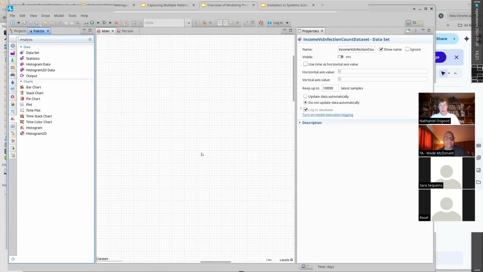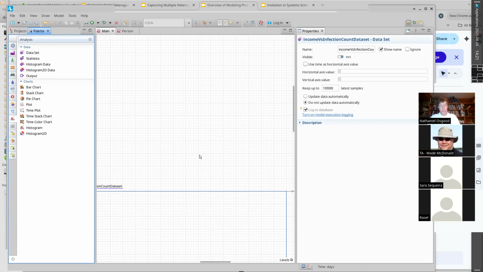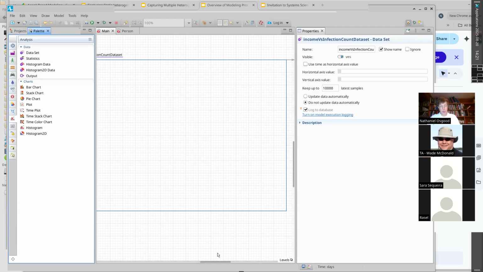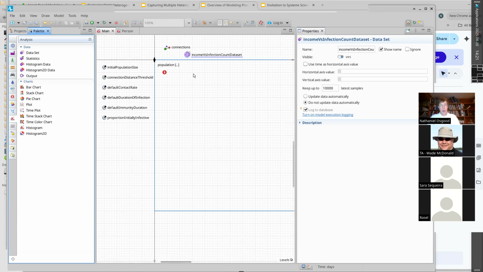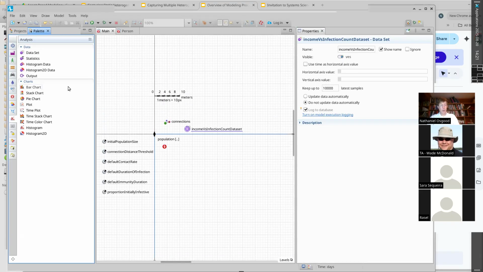So we added this data set, which is going to hold pairs of values for a given person, for each person in the population. At a given time, in each of the snapshots, for each person in the population, there's going to be a data item here, a pair. The first element of the pair will be their income. The second element of the pair will be the count of times they've been infected thus far, the cumulative times they've been infected thus far. And we're going to add in a plot.